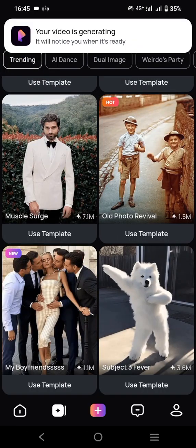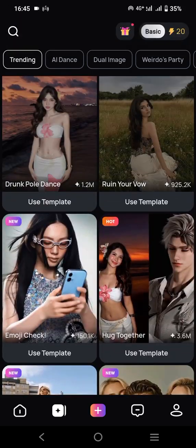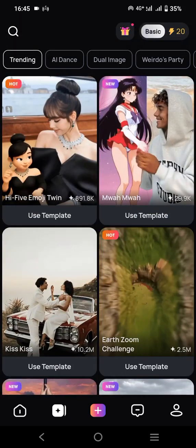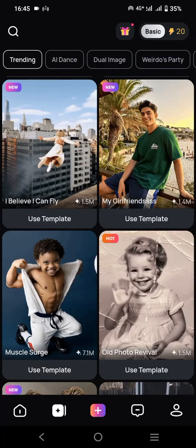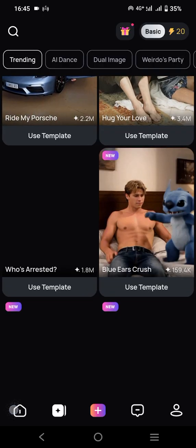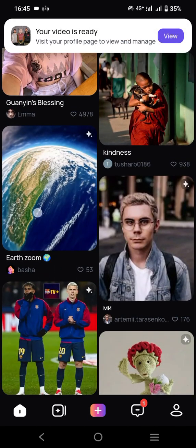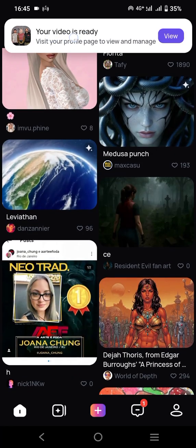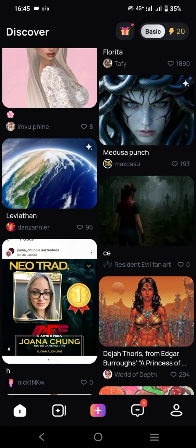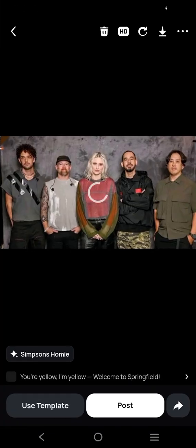Click the create button, and it will take a while to wait for the generation. And you can simply explore more of the templates that you would like to try. You can also watch other people's creations on the homepage over here. And as you can see, we have a notification over here that our video is ready. So we will open it in the notification menu, and let's see the result.